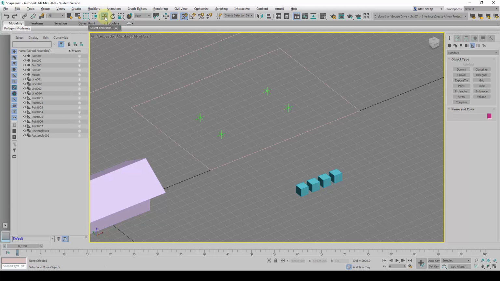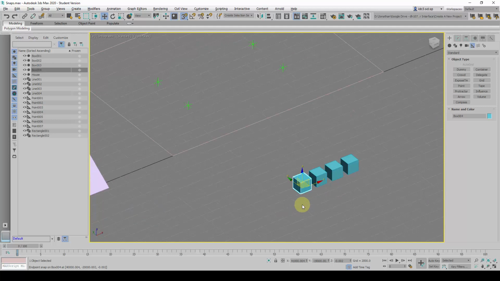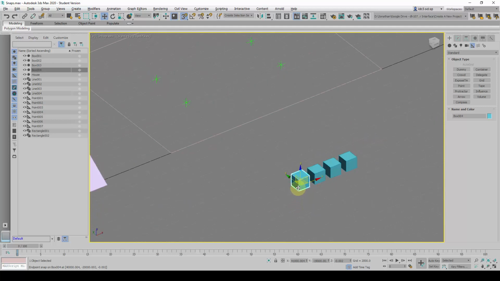And with this, I will use the select and move command and select the cube. So notice, once I mouse over the geometry, the endpoint snaps icon will be highlighted here. So I can just drag it, and notice here the snaps will not work because there is no endpoint to snap to, compared to here, for example. But I would like to snap to this point.